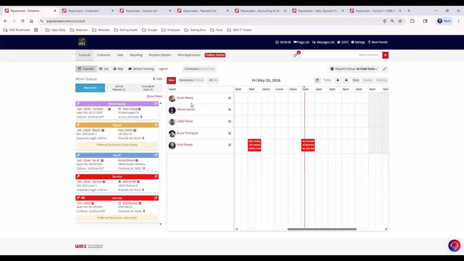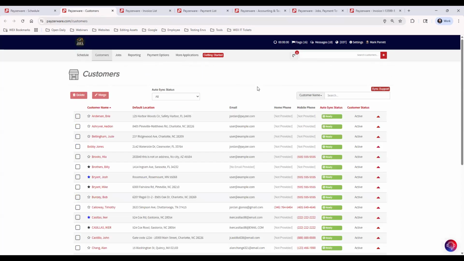So we are going to start with one-way sync items. These are items you will enter into WEX FSM first, and those will sync down to your QuickBooks. First place we're going to is in the main navigation in the top left, and we'll click on Customers. This is your customer list.